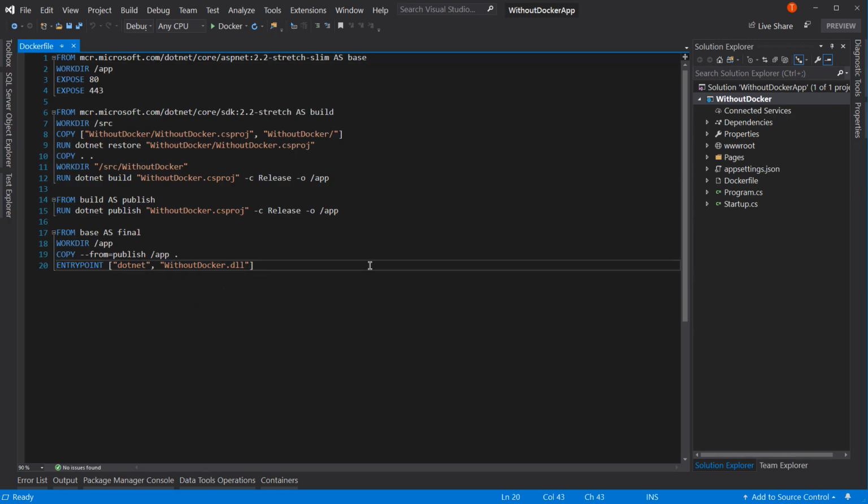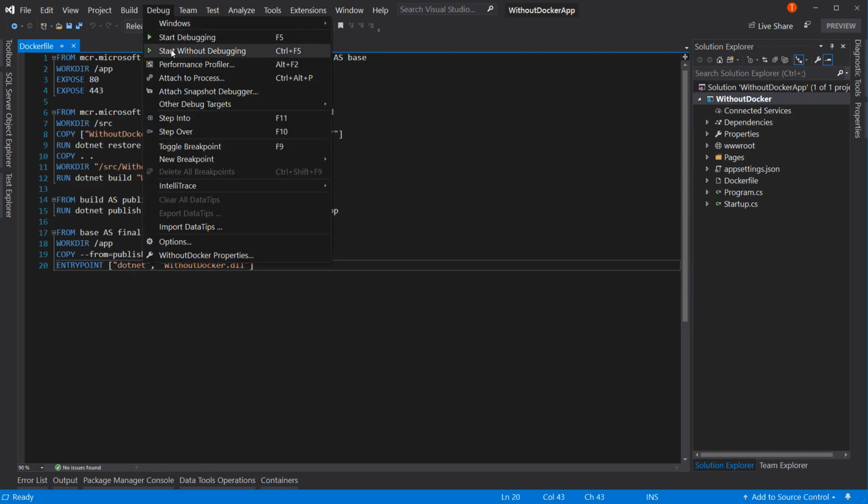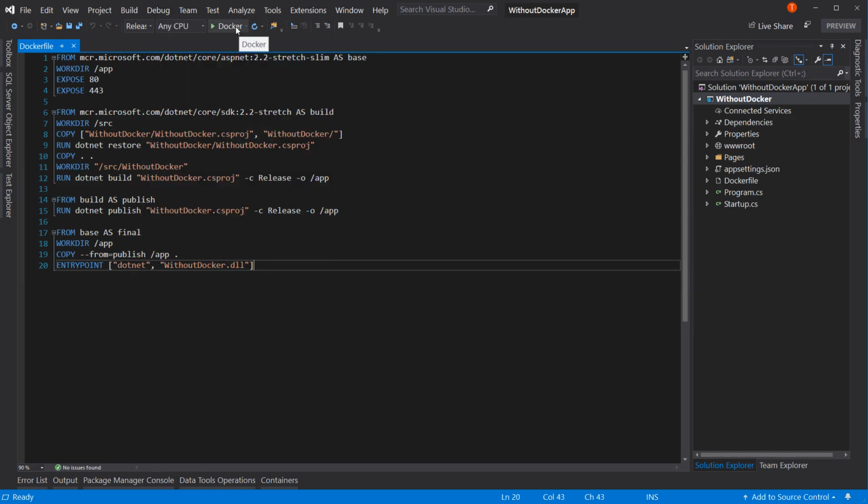Now, one more thing that I didn't cover in the last video that does make a difference is if we change from debug mode to release mode. Debug mode is all about we want to actually debug our application. Release mode is we want to prepare for actually launching our application in the real world. We can then run with Docker, or we can even say start without debugging. Let's just run Docker in release mode. It's going to do things a little bit different.